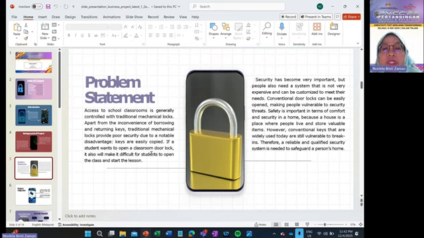Security has become very important, but people also need a system that is not very expensive and can be customized to meet their needs. Conventional door locks can be easily opened, making people vulnerable to security threats. Safety is important in terms of comfort and security at home, because a house is the place where people live and store valuable items. However, conventional keys that are widely used today are still vulnerable to break-ins. Therefore, a reliable and qualified security system is needed to safeguard a person's home.